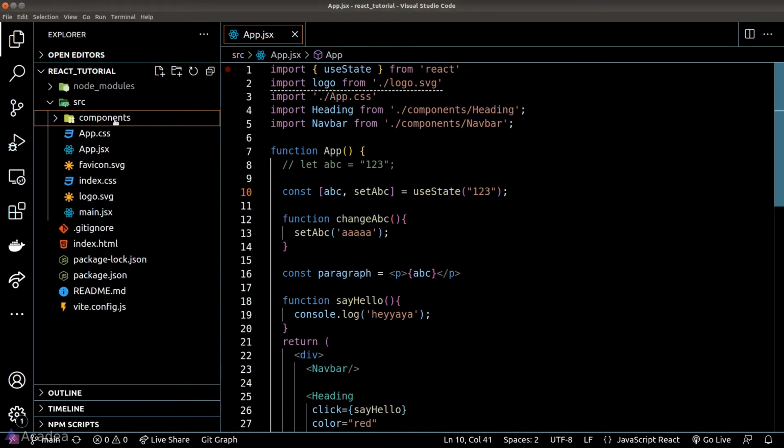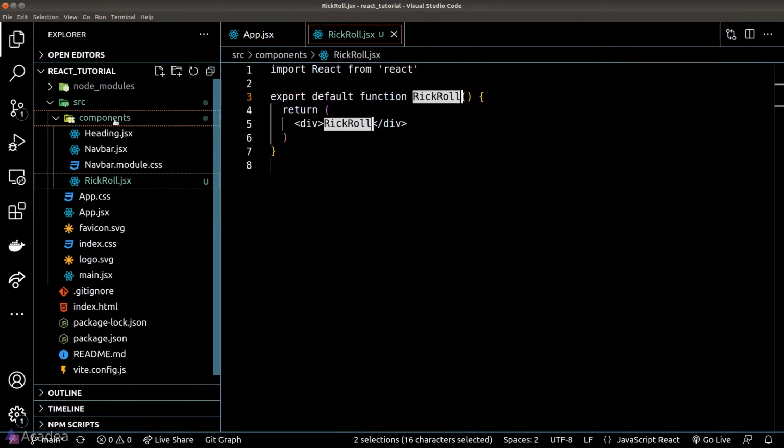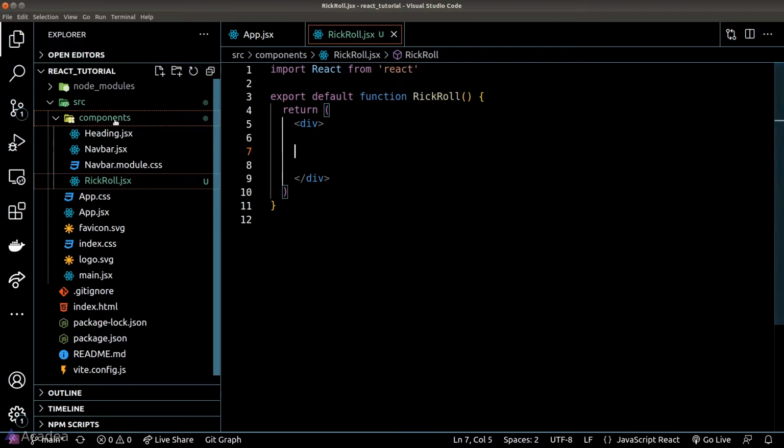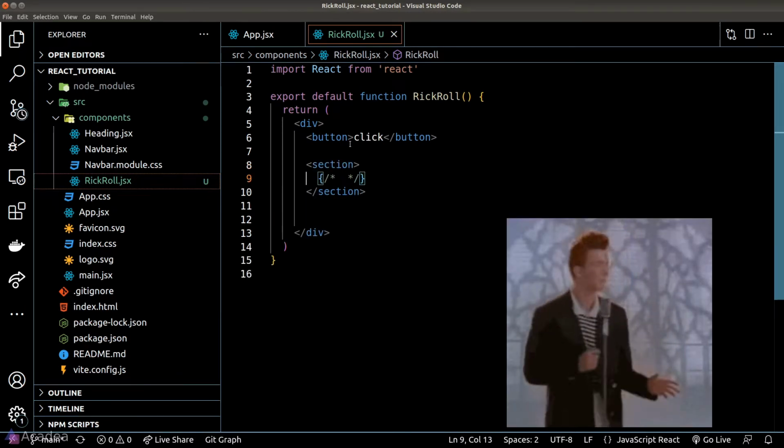Anyway, the purpose of this video is to consolidate everything that we have learned so far and put it into practice. Let's go to our code and I'll create a new component, and we'll call it Rickroll. We'll use a shortcut React functional component to generate the boilerplate, and in here, our objective is to create a button that will Rickroll people. Upon clicking on this button, we will add a Rick Ashley GIF into the section below here.